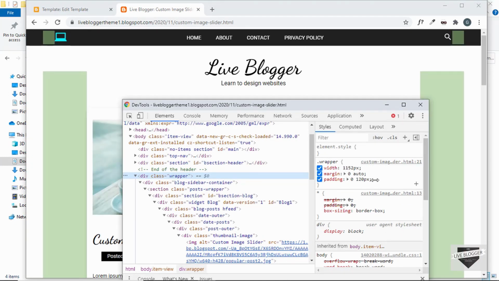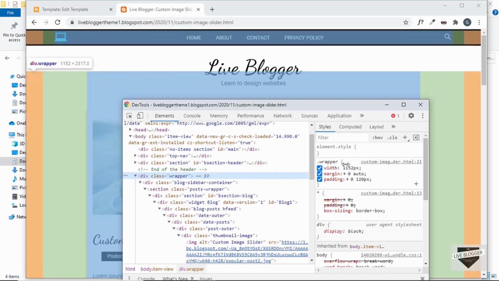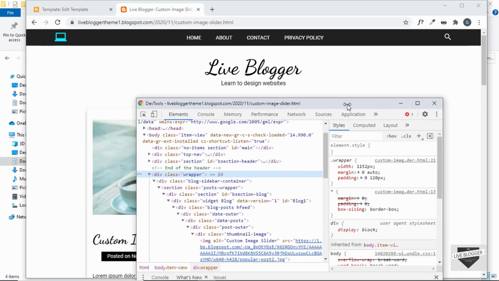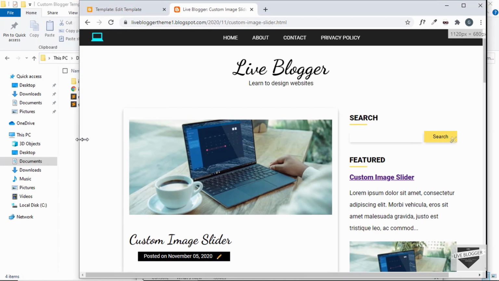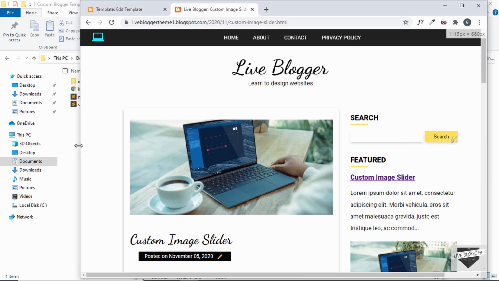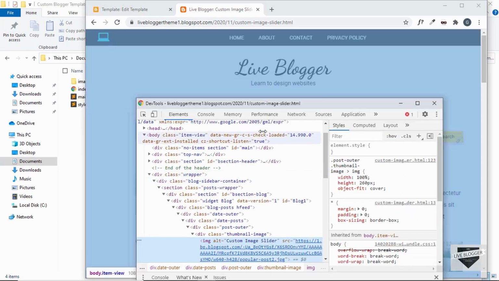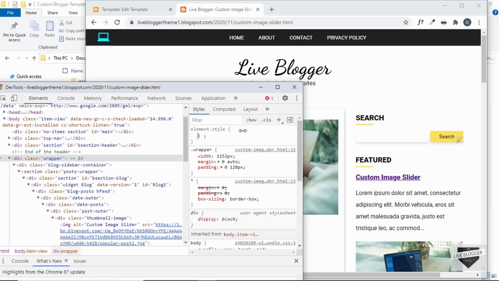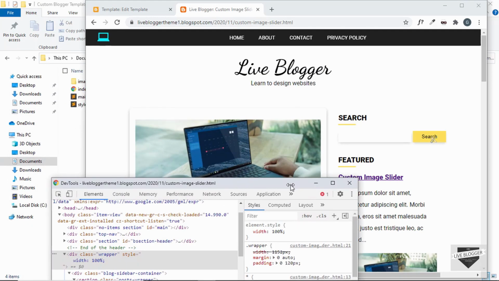So now what we'll do is when we are less than 1152 pixels, we will set the width of the wrapper to 100% so that it will take up the whole screen, and we'll also set a different padding to the wrapper. So let me just bring it to less than 1152 pixels. Let's go over here to 1100 pixels. So let's set the width to 100% for the wrapper. And we can see that it has moved to the center.